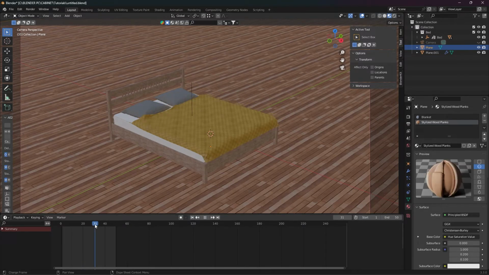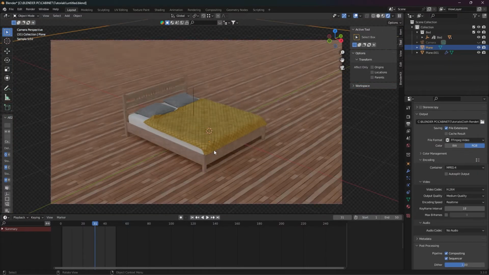And that's it. Our animation is ready. So hope you find it easy, guys. I'll just show you the render of the output now.